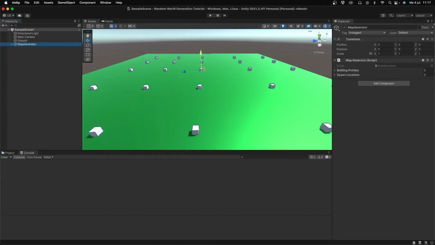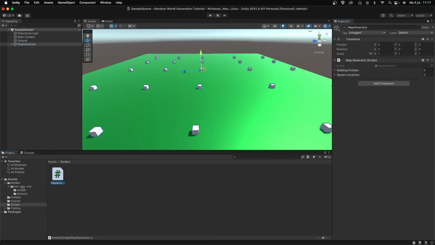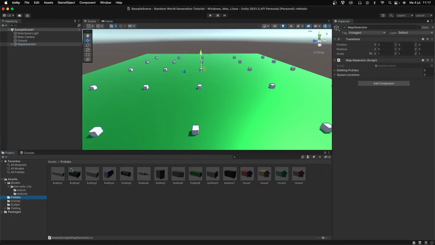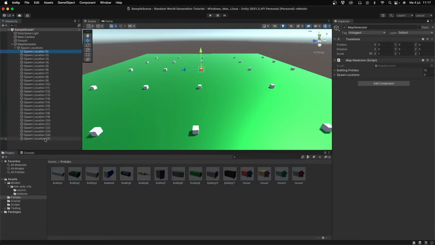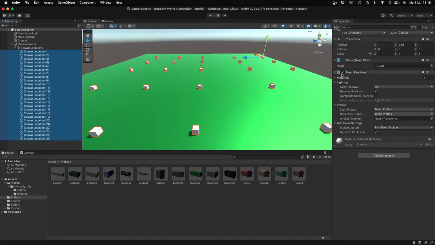So under our map generator, I'm going to be locking it. I'm going to be going to our prefabs, and I'm going to drag and drop all of these buildings into our building prefabs variable. And then I'm going to go under map generator, and I'm grabbing all of these spawn locations and dragging them onto our spawn locations. Then I'm going to unlock the thing. And I'm going to go in here and disable all the mesh renderers.